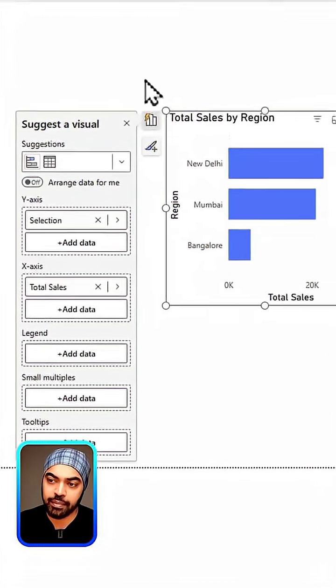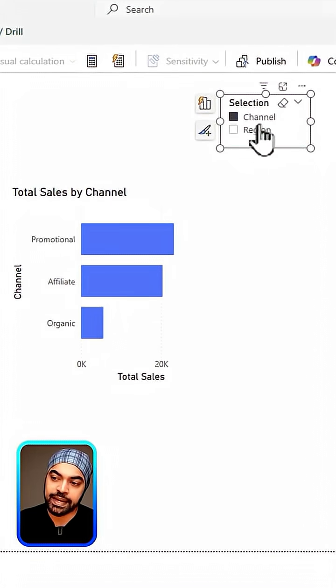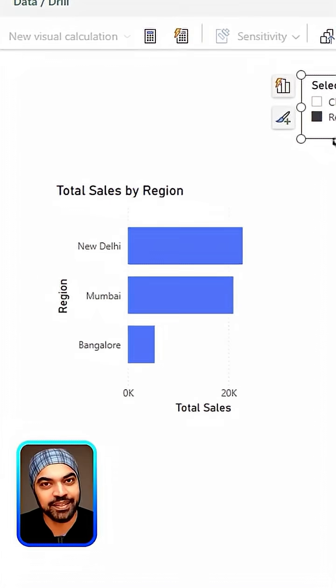That's the selection that I just created. I will close it, come back to it. And now if I actually flip between the channel and the region, you're going to see that we get that slicer effect. This is pretty awesome.